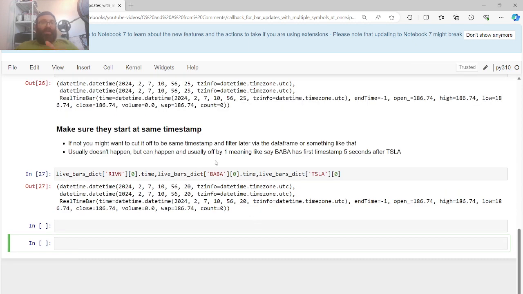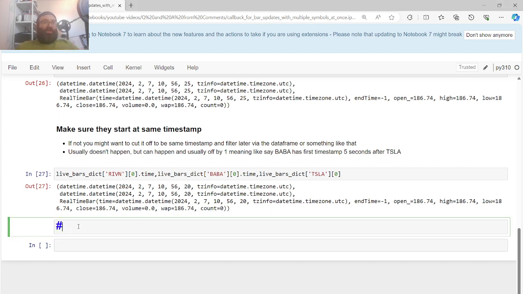Okay, but that is a good point. If they're off by one, maybe it's good to make sure they start at the same thing, depending on your algorithm, of course. Okay, so what is the actual goal? So what do we want?